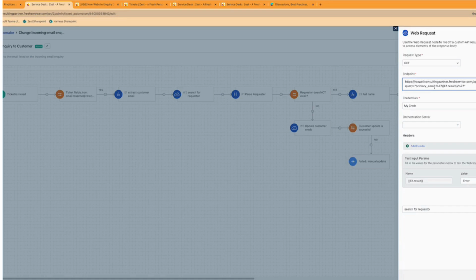speech marks, primary email, space, so %27, the result of our expression, which will give us our email address, then another space, then another speech mark. And if I now delete this out of here, which would be John Doe at example.com as our example, it's now going to go look that up.